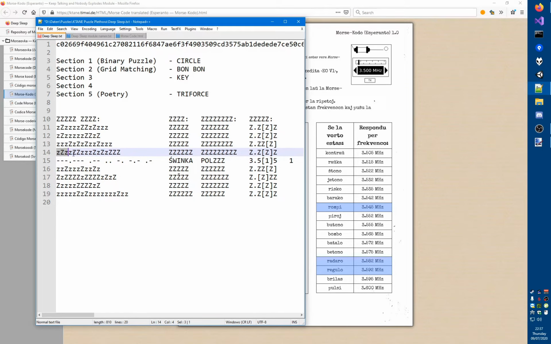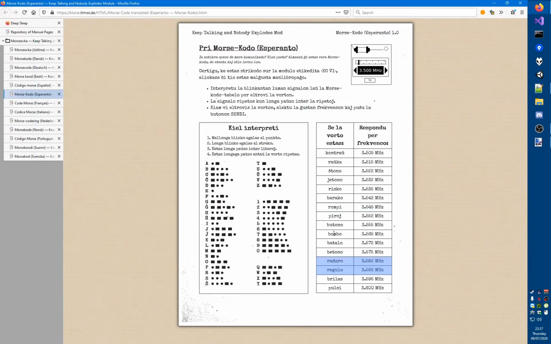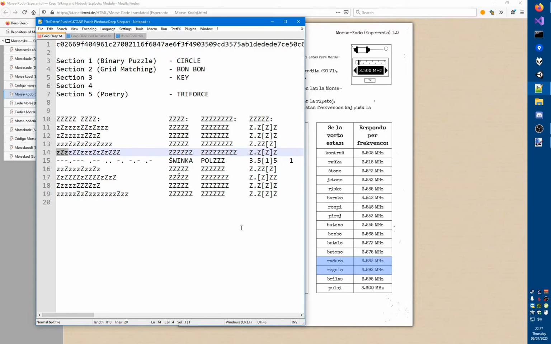So it can't be rompi, because we would have another dash after that. Then we have dot or dot dash. Dot dash, and then dash dash dot dash for the A, and then dot dash dot. This is radaro. This is radaro in Esperanto, and the frequency for that is 3582. Now let me just very quickly make sure it couldn't also be regulo. Right, it couldn't, because L would have to be dot dash dot dot. Okay, so this is one way of doing this.